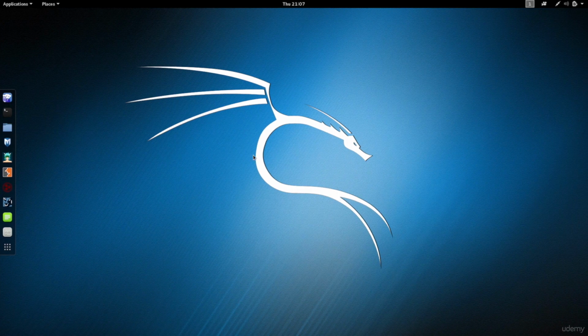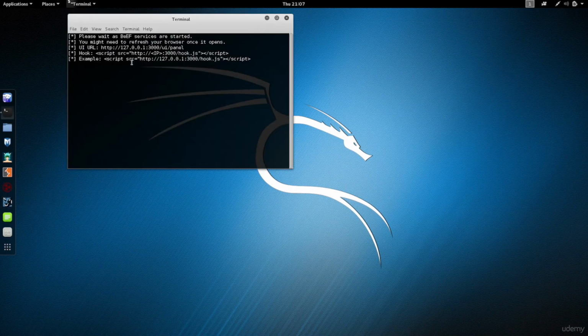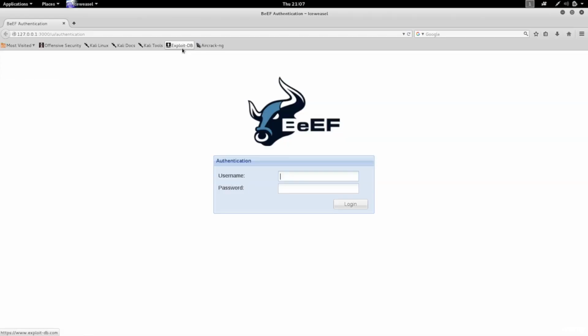So to run BeEF, all you have to do is just click on the BeEF icon right here. One click. It's going to start it for us. And it's going to automatically run this URL, which contains the browser interface or the web interface of the tool. So it's asking us for a username and a password, and the username is beef and the password is beef as well.